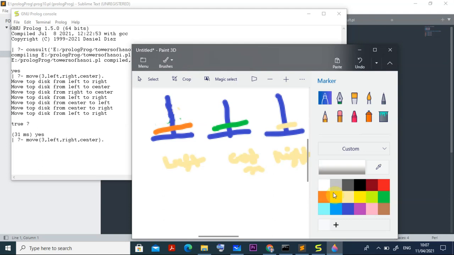Now what do I have to do? Now this yellow color, the small disc. Move the disc from right to center. In the right, what is there? Yellow color is there. This yellow color I want to bring to the center. To bring it to the center, I just put it here, this one. Okay.